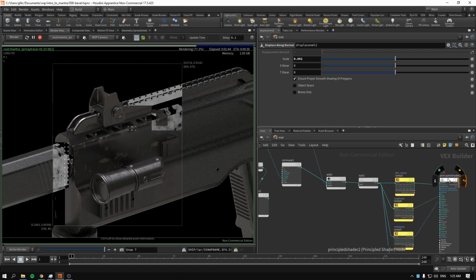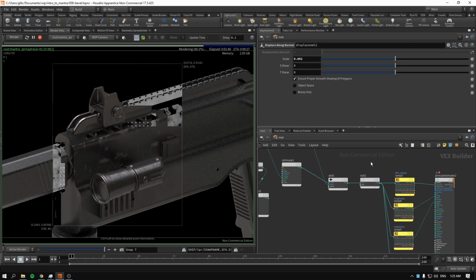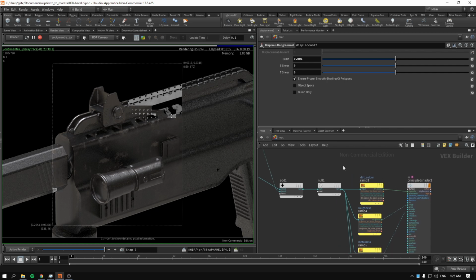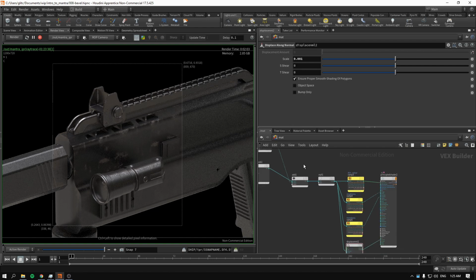Sadly, Mantra is not being sped up by GPU, but Karma is supposed to be getting the beta of GPU next year, so we will see how that goes. Anyway, our weapon is almost ready, and the results are looking pretty good, don't you think?